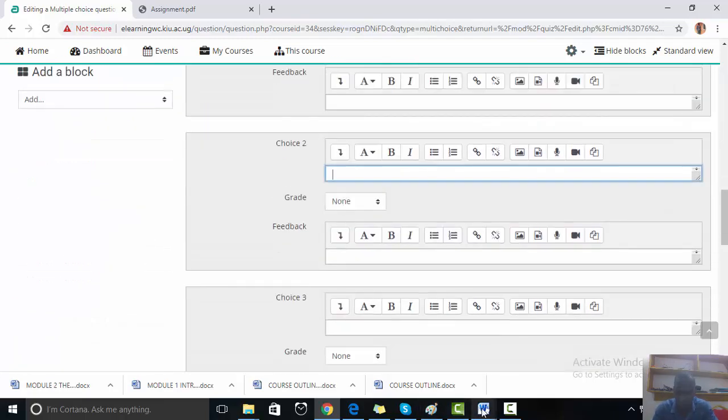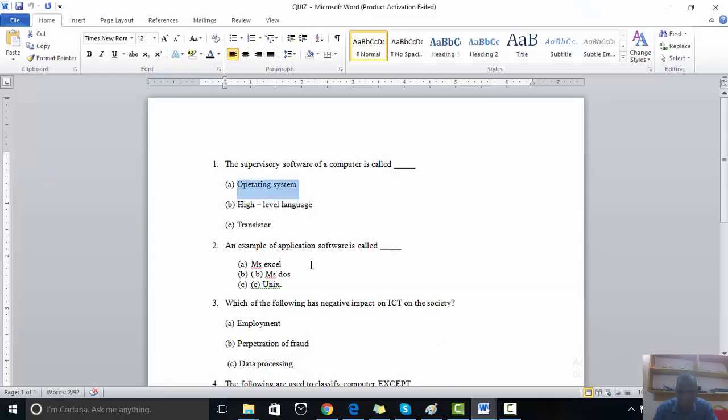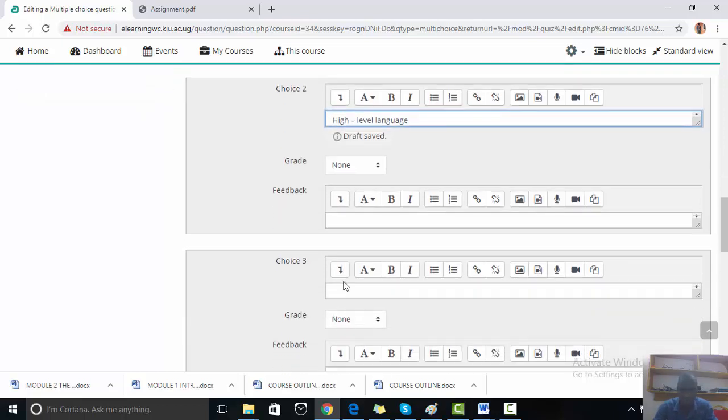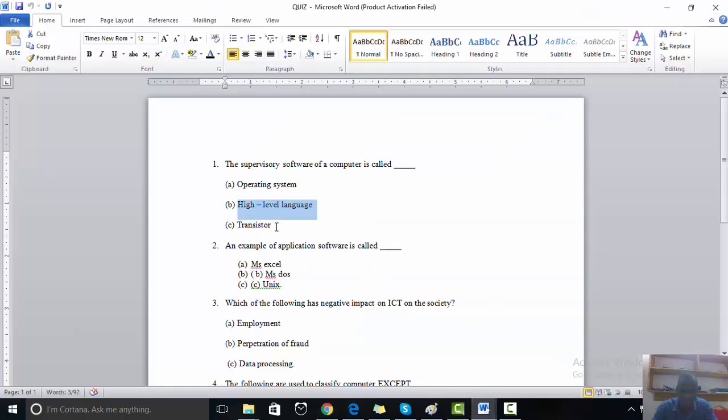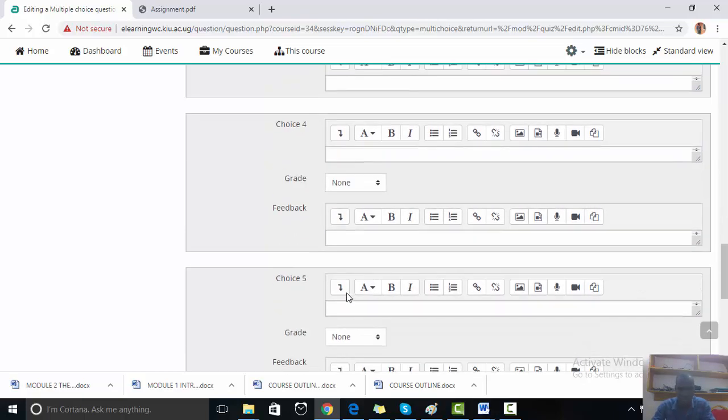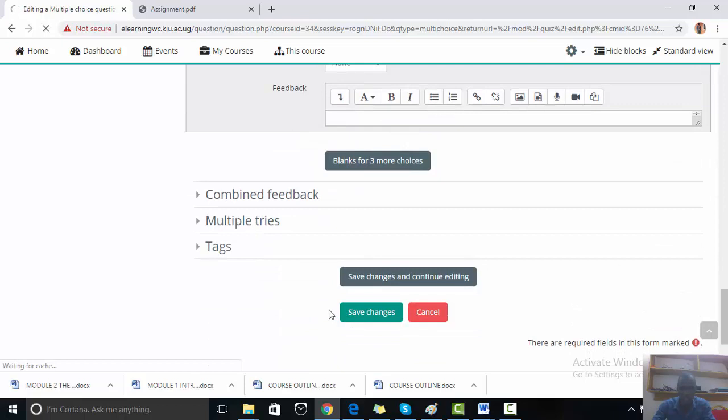Option answer number 2 is high level, which is not right, so I will not give it anything. Whoever clicks that should not get any mark. Then option number 3 is transistor. That one is the same thing. Whoever clicks that shouldn't get any mark. After that, I can click save changes.